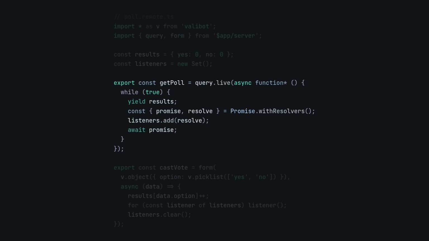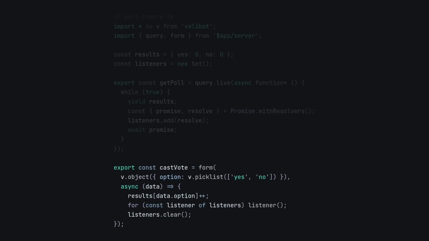You caught me. Next, we're going to use a form remote function to cast the vote. We're going to validate the form data and then we're going to get the data back. So now we can update the appropriate result. And then we're going to run all of the listeners and clear them.